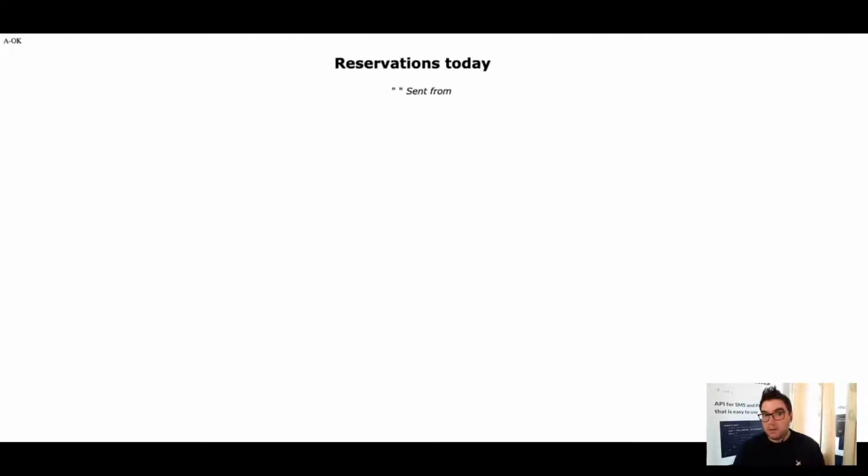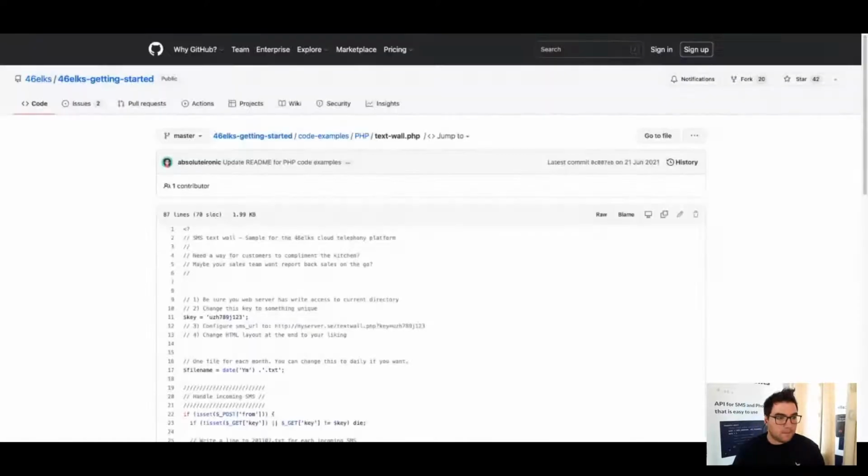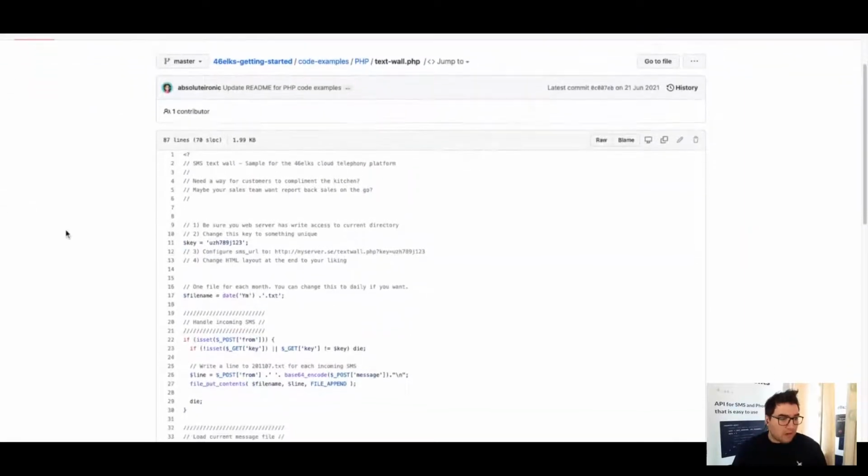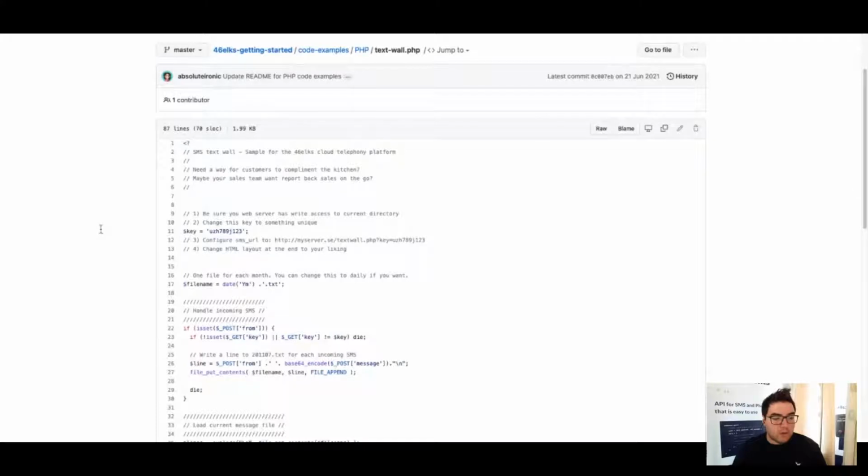When you build a web server, all you need to do is copy paste this code, make minimal modifications on it, and you will be able to run this. So I will show you the code. It basically boils down to you changing this unique number.